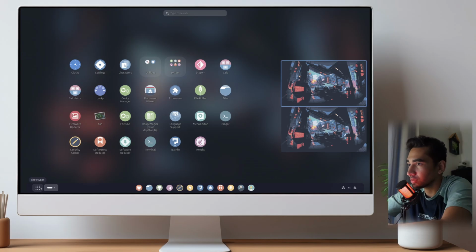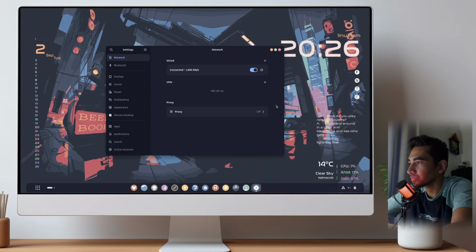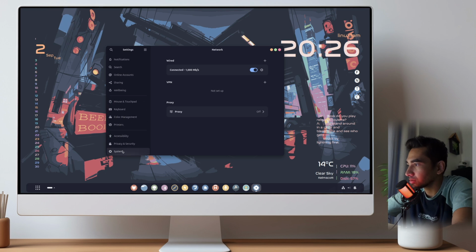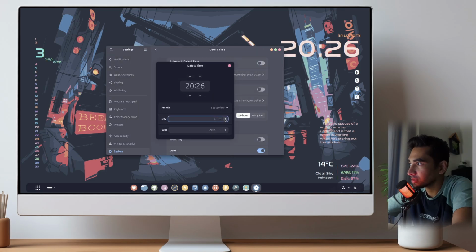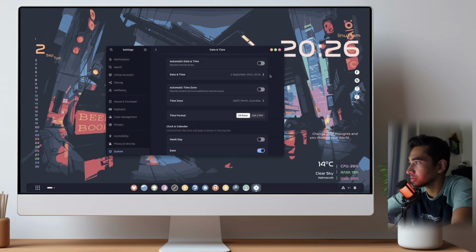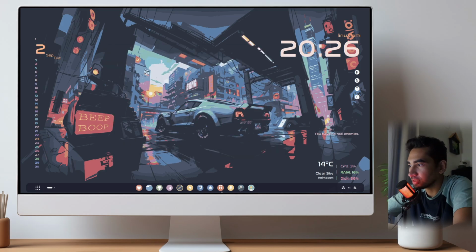So if I search for, let's go to settings, and then go to date and time. So if I change the date, you will notice that on the left side, for every date it will just change automatically, and it will also change color. So yeah guys, this is another Conky widget, and this is our dock, our panel.